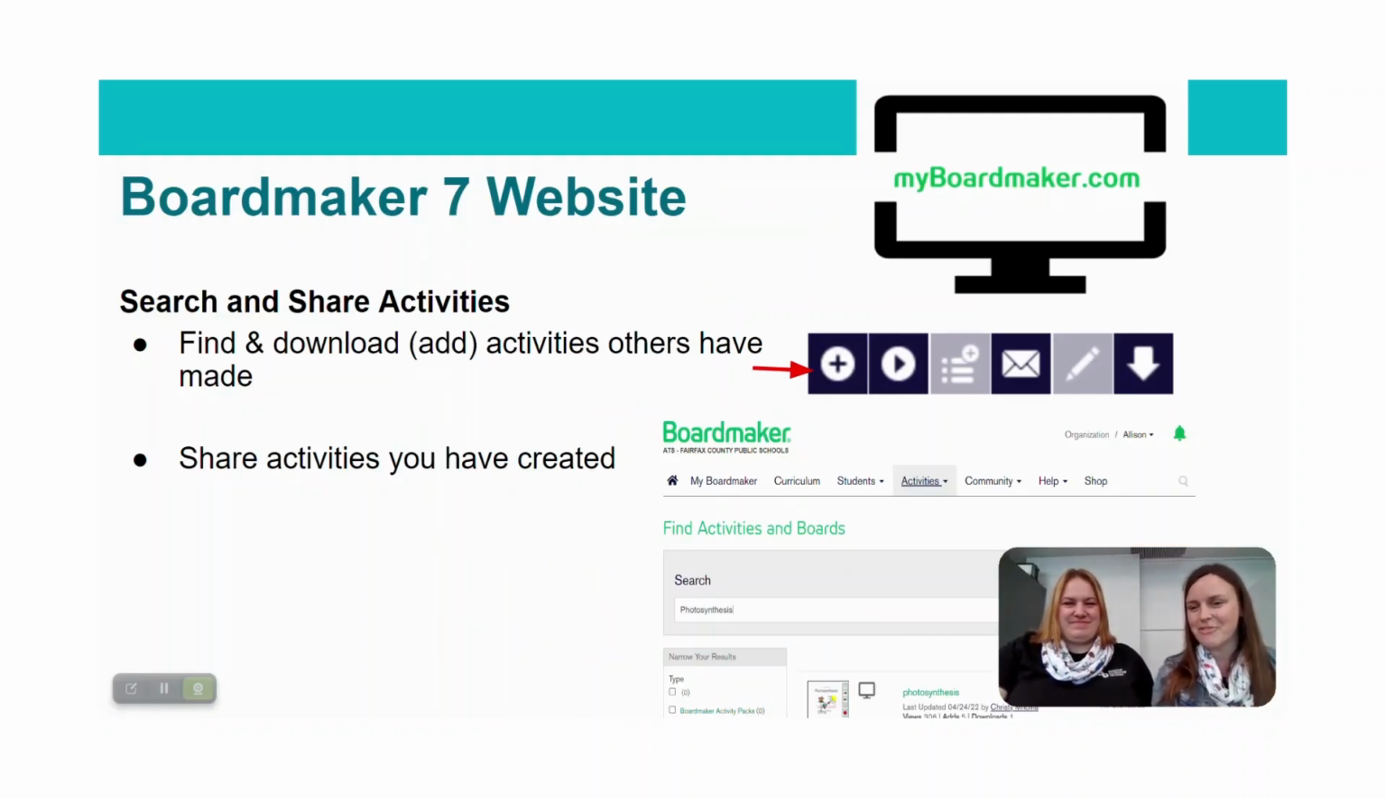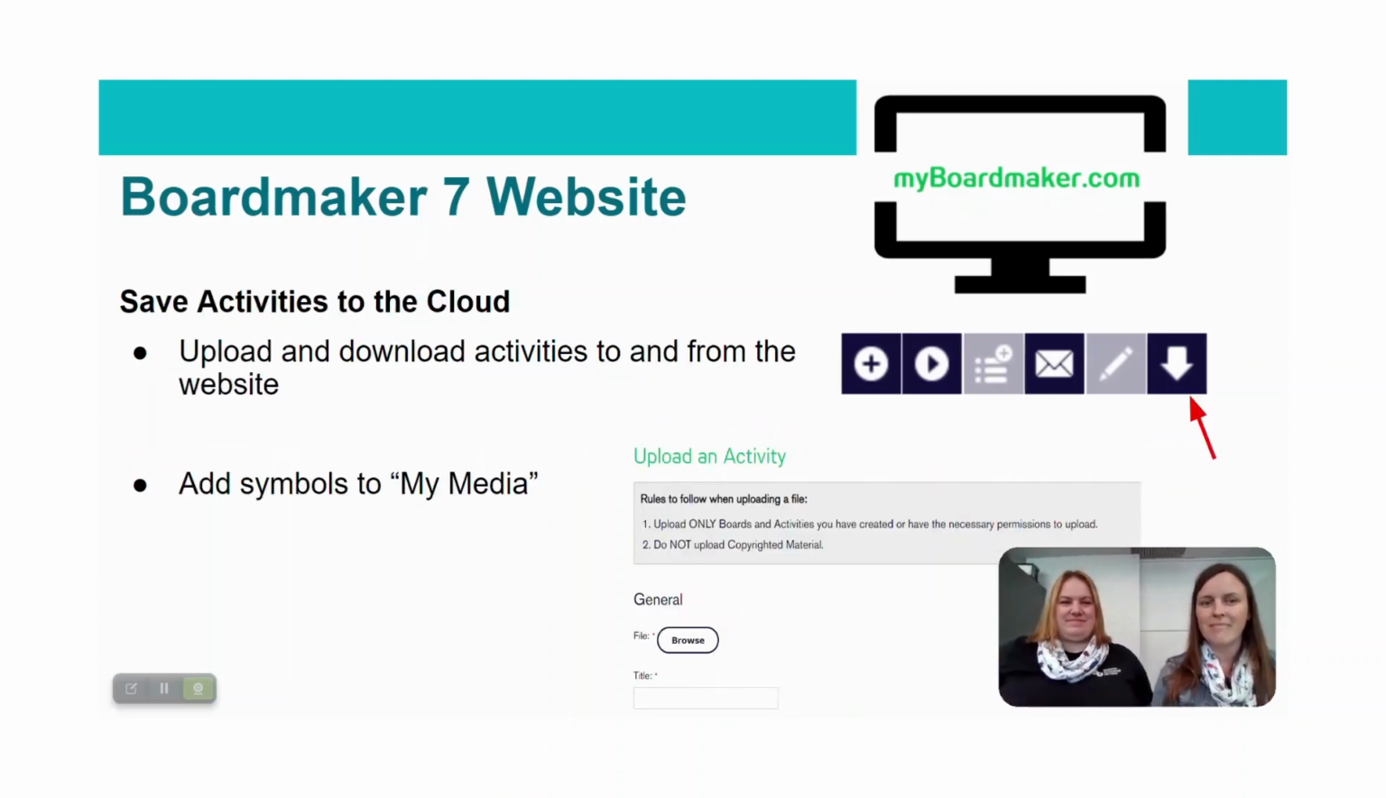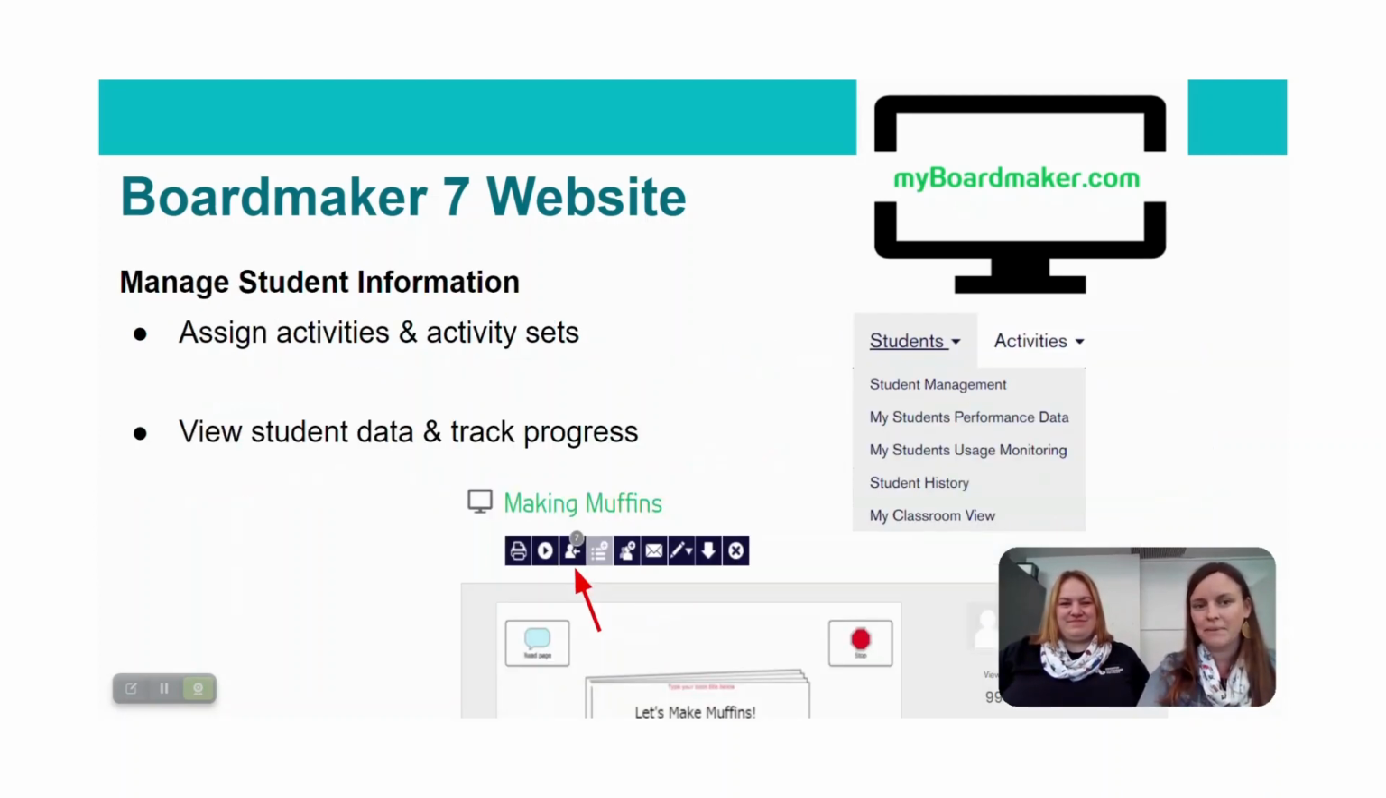First of all, like we mentioned before, it's the website part of the Boardmaker 7. This is where you're going to be able to search and share pre-made activities, which is an awesome tool. You can also save activities to the cloud. You can upload activities to share with others. You can add My Media. So if you have pictures that you readily use in your class, you could add those into My Media. And you can also manage student information. And that's going to go a little bit more into our Student Center part, which we'll talk about later in our presentation. So let's go right to the website.